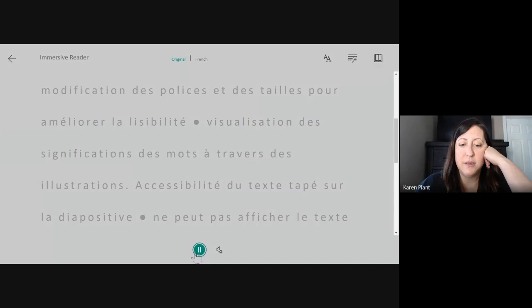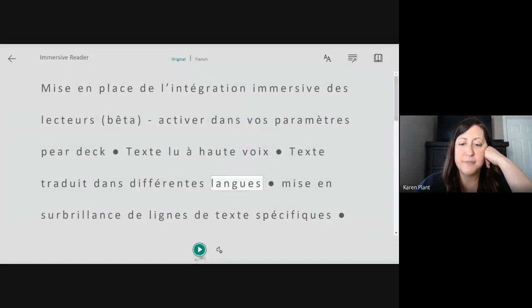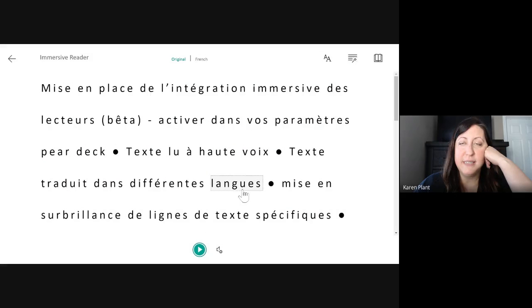Mise en place de l'intégration immersive des lecteurs, bêta activée dans vos paramètres Pear Deck texte lu à haut. So when I scroll up here, Haute voix texte traduit dans différentes langues. I'm still having highlighted the different words that are being spoken.